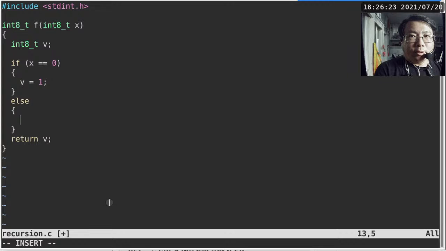So what about the else? Let me first describe what I want f to do, okay? I want f to find 2 to the power of x. So when x equals 0, I'm trying to figure out what is 2 to the power of 0, and that is just 1. What if x is greater than 0? I'm not going to deal with fractions, so x cannot be less than 0.